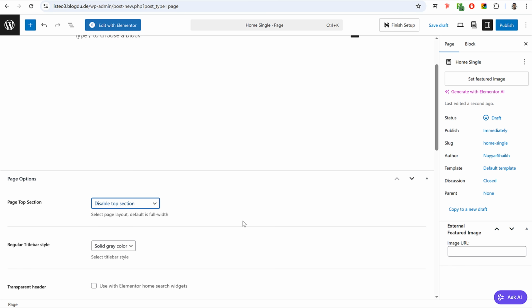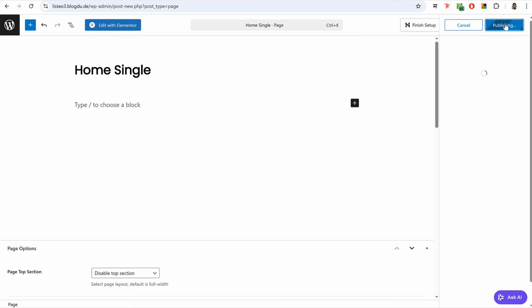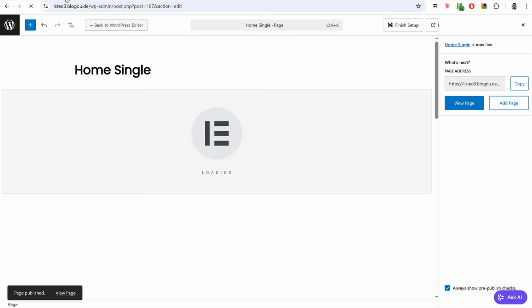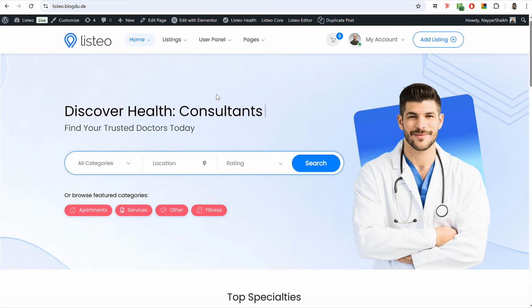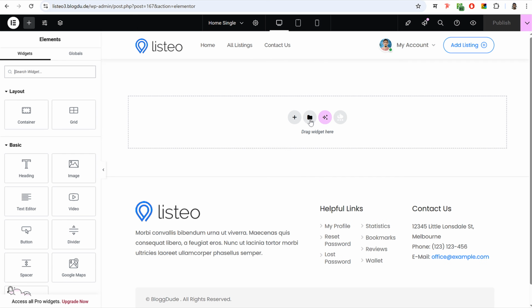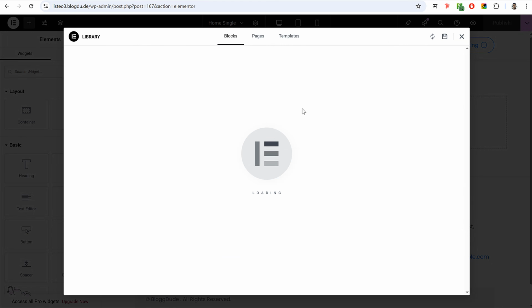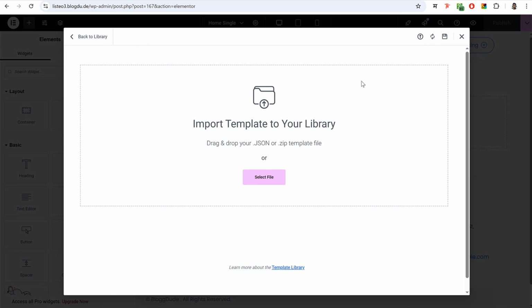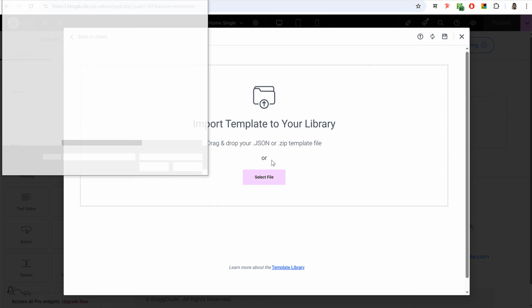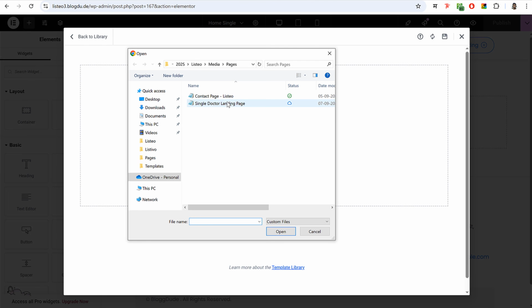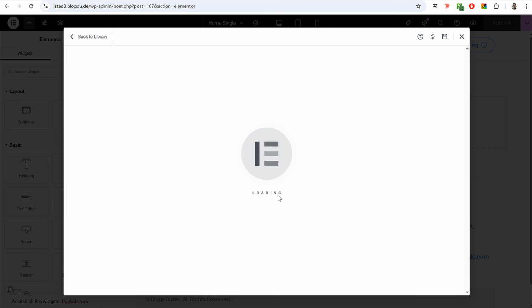Remove the title bar, disable top bar, publish this page, and you can create a new page. This is a new home page for a single doctor, for a single professional, as opposed to the marketplace. I've given you a simple layout. You can import it: click on this, go to my templates, import template, select file. Again under the media folder, pages folder, you will see single doctor landing page. Open this. Once it is uploaded, you can simply insert it on your website.